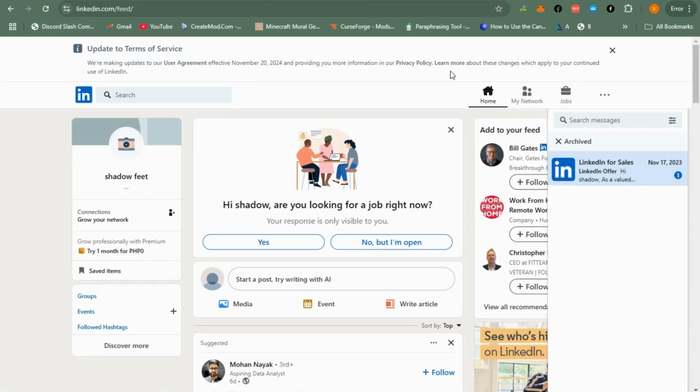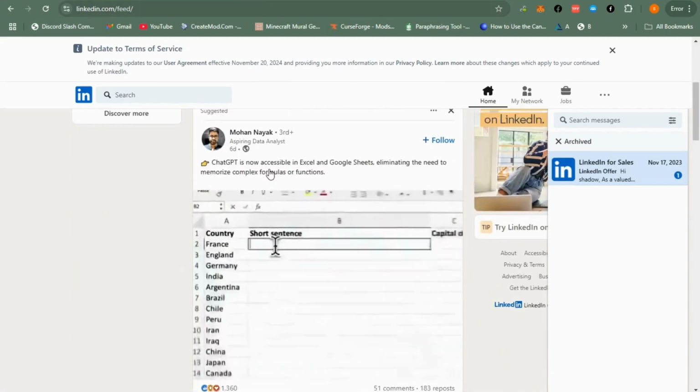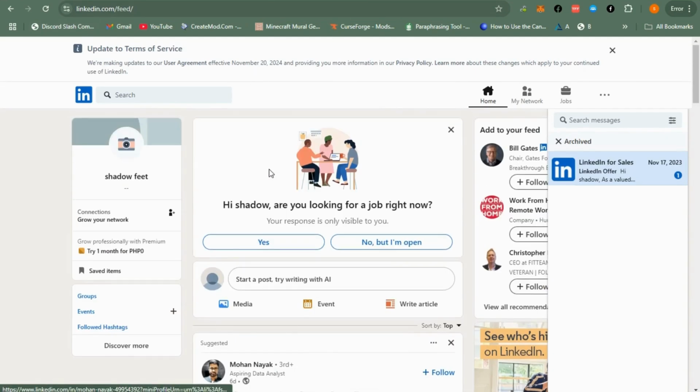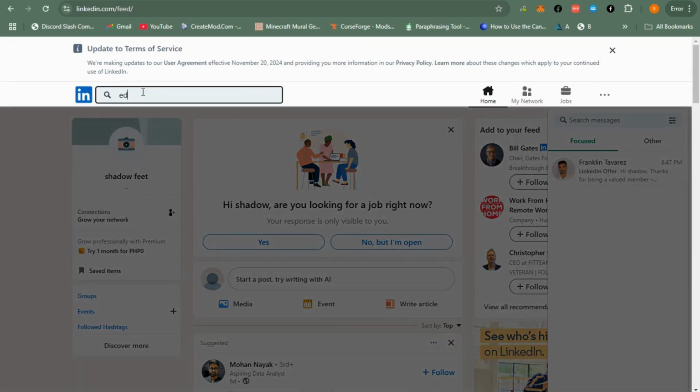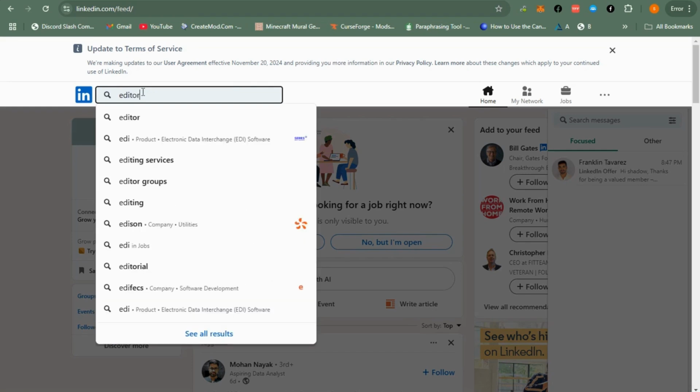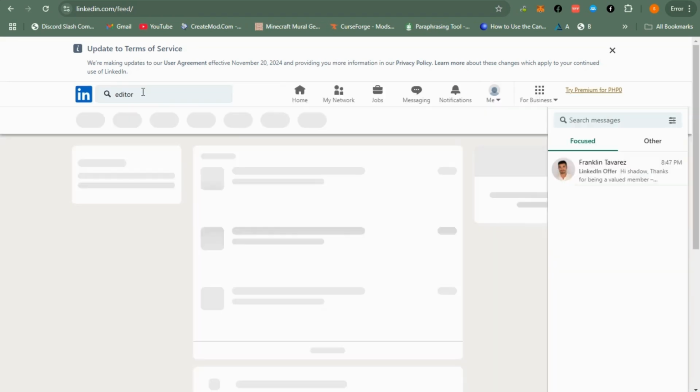So everything is up to you. You could also create your account using your email address, or there are other ways here to create a LinkedIn account. The key features of LinkedIn include networking, job search, content sharing, skill endorsement, recommendations, and also learning opportunities. Let's go back to how to create a professional LinkedIn profile.